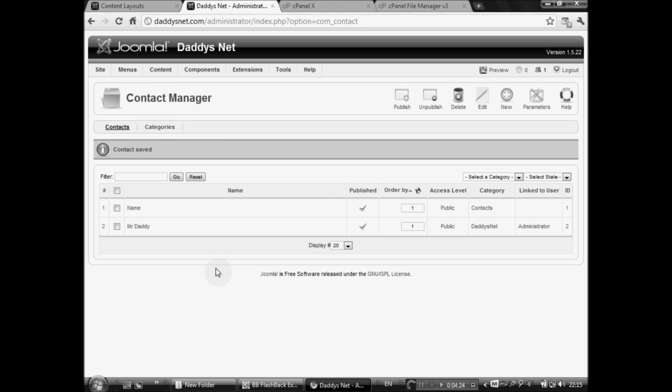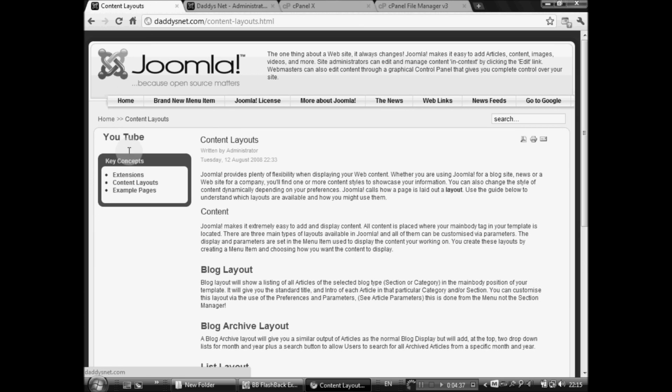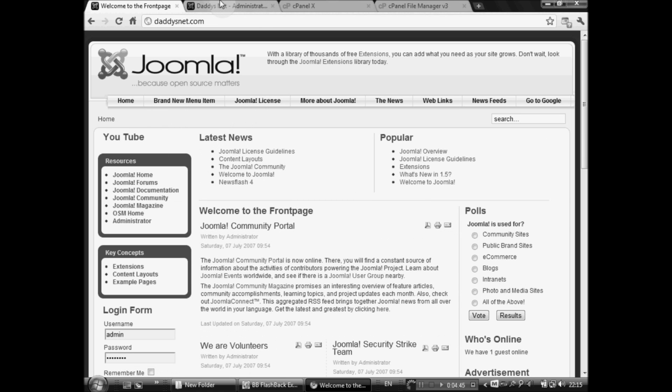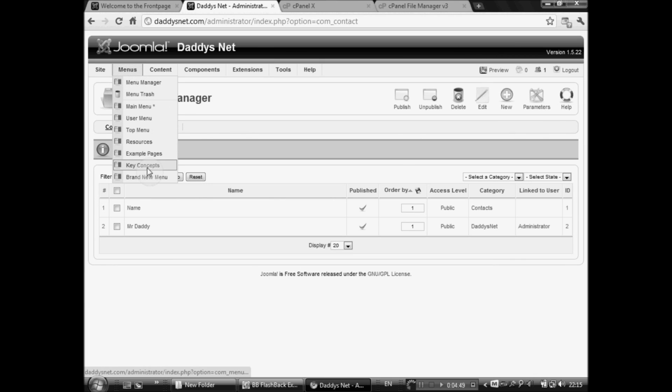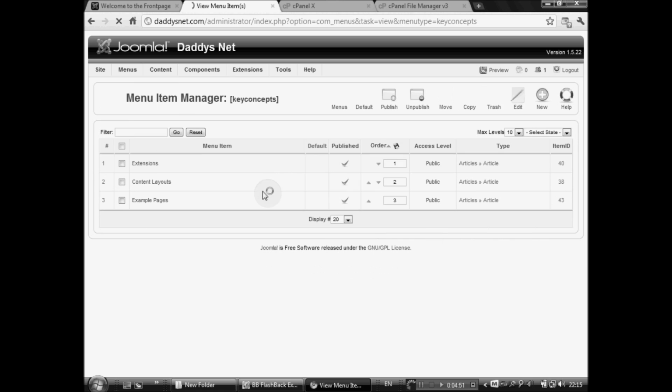Now what we need to do is create a menu item to send the visitor to that actual contact us page. So if I have a look at the website, what I could do is put it in this little menu here, the key concepts menu. I think that would probably make the most sense. Okay, so let's go back here, and we're going to go to menu and key concepts menu, and we'll create a new menu item here on the right hand side.